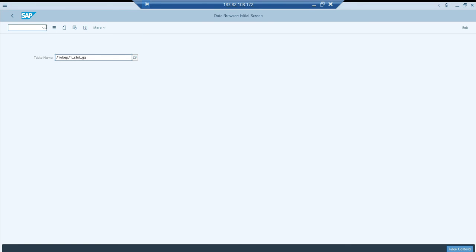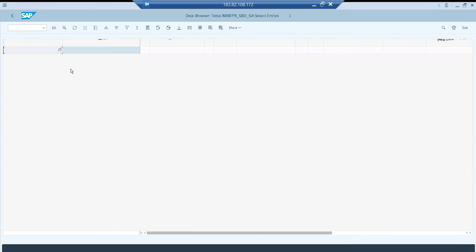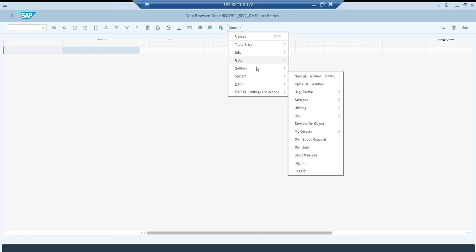Here, this is the table. Okay, so /IWBEP/ISBT underscore GA, and there is a field called object name. And whatever service you copied, paste it over here. Make sure you copied correctly, there is no missing alphabet, and execute it. So this will... Okay, actually, it showed the data values over here, project name and everything.